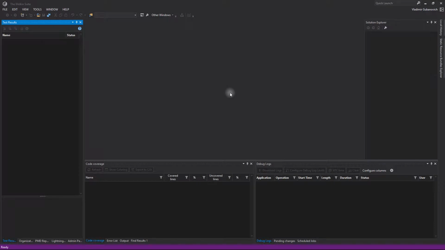Hi guys, my name is Vladimir, and in the next 5 minutes we will learn how to create a new project in the Welkin Suite to start working with it and developing your great Salesforce applications. And this is how you will see your Welkin Suite IDE after being installed. And first of all, you will need to create a new project.